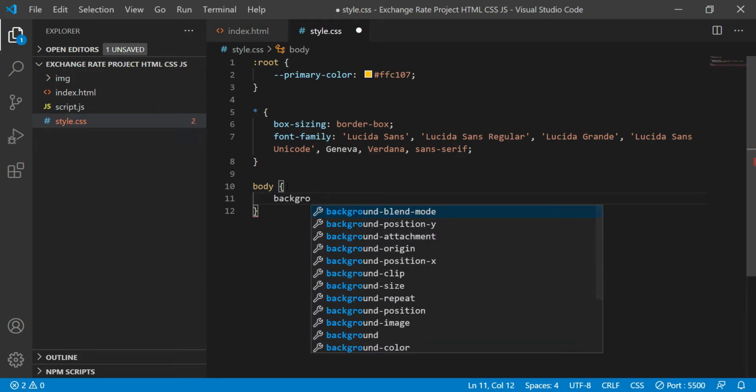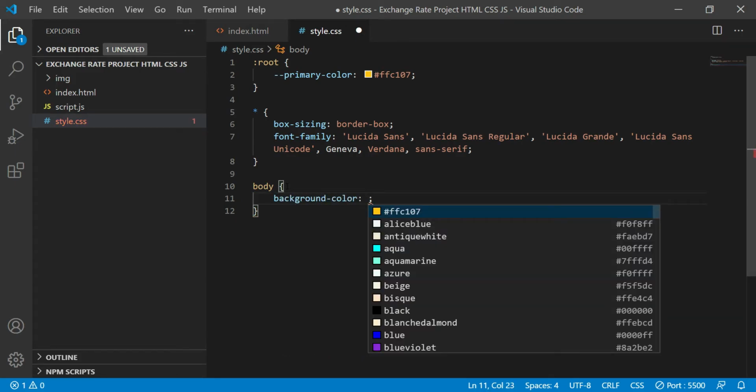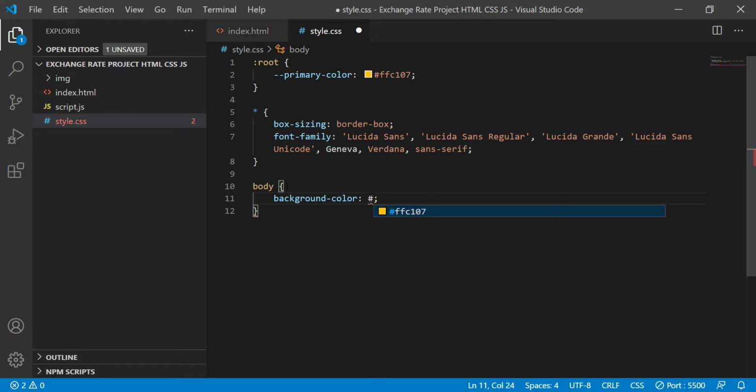For body, let's set the background to very light gray and use the flex box with flex direction to column. Set items to center, both horizontally and vertically. Set height to 100 viewport or VH, and margin to 0 and padding to 20 pixels every side.